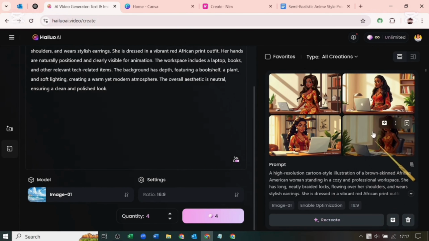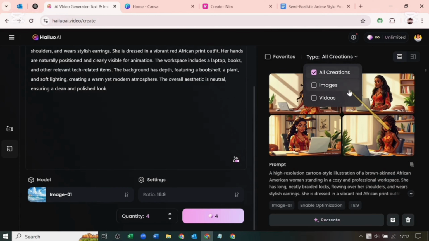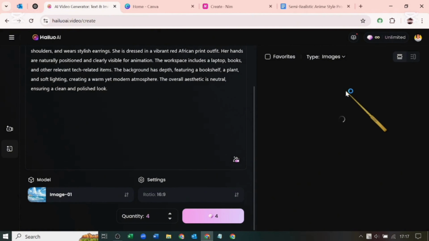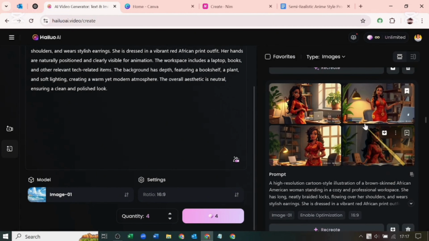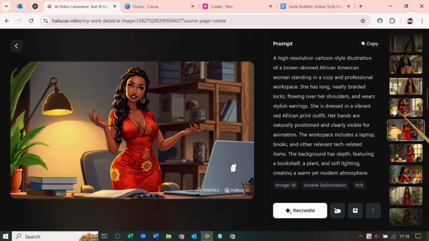I'm just going to click here to filter by images, so it takes me to the image faster. This is the image I worked with. Once your generation comes up and you've chosen the one you desire to work with, which is this one that I chose, you just hover your mouse around here to bring out image to video, subject reference to video. So you don't really need to download the image. We are going to be doing everything in this Hailuo AI.